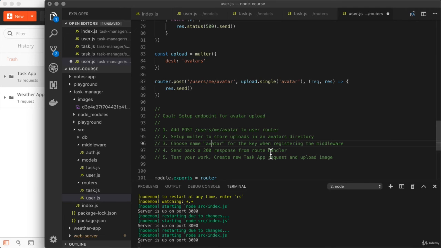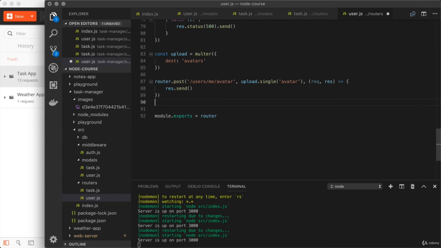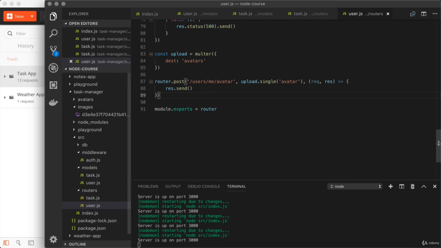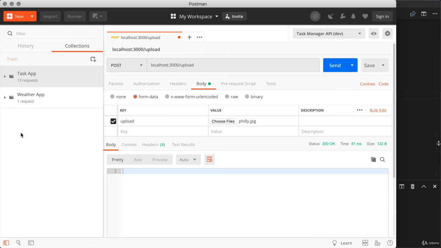Now that we have this in place, we're actually all done when it comes to the code part of the challenge. We're going to move on to step number 5 and test our work to make sure we can upload files to that avatar's directory. Right here, I will remove the challenge comments. I'm going to save user.js, and we're going to test things out from Postman.